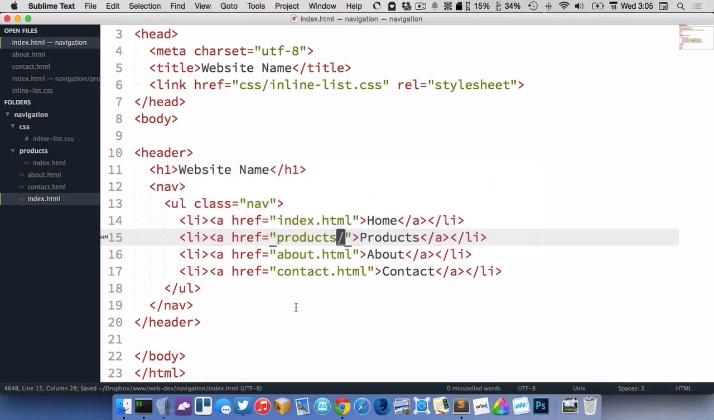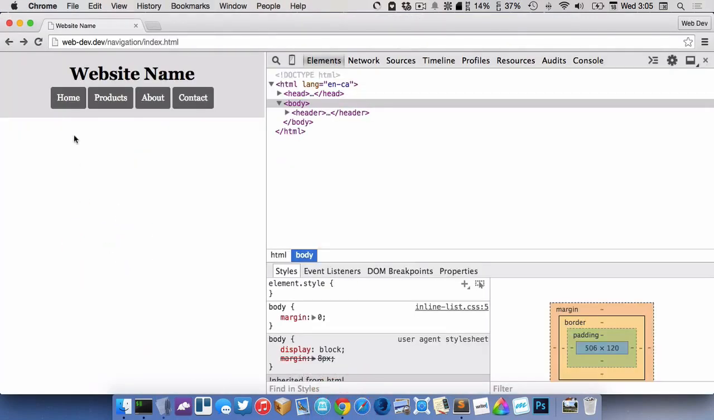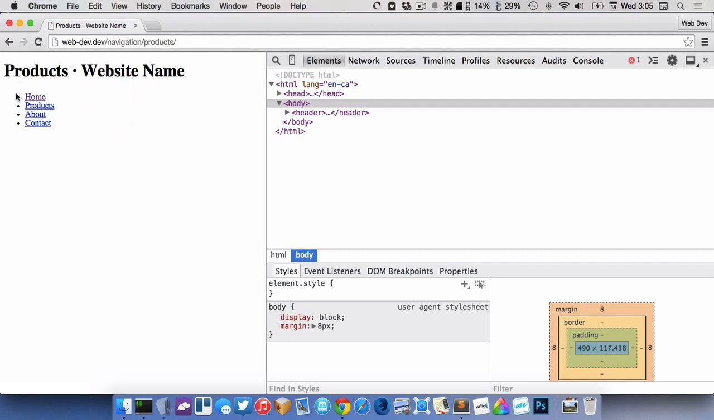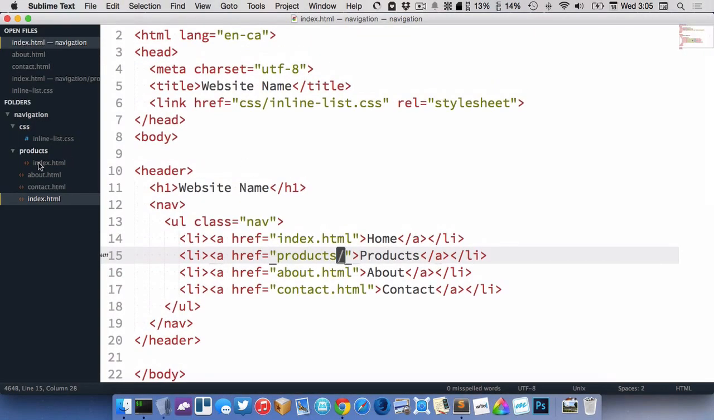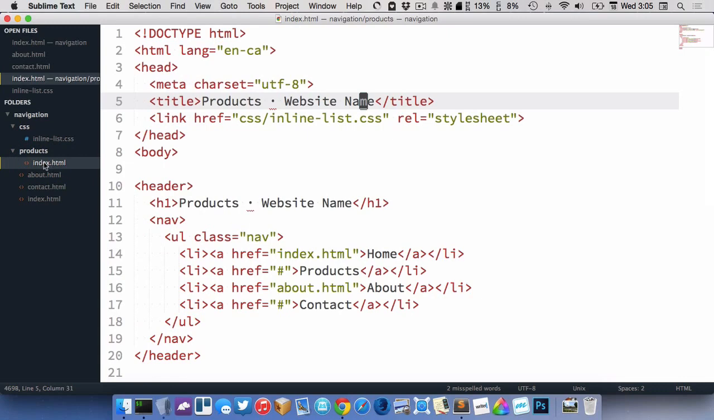And the browser and the server are smart enough to figure that out. So now if I click products, you can see it goes to the products page, and we just don't have the index.html in here, but it still works. Now, some things are not working anymore. And what's happening, if we look at this, is our index.html for our products is inside of a folder.